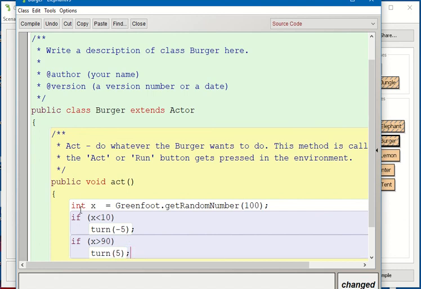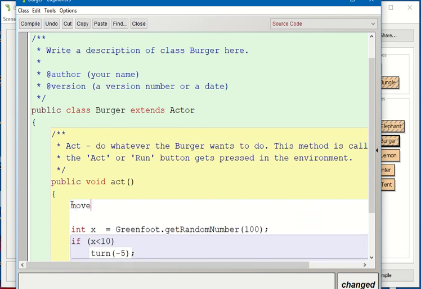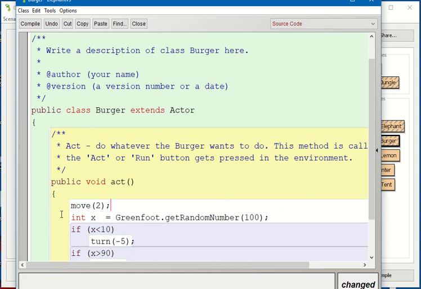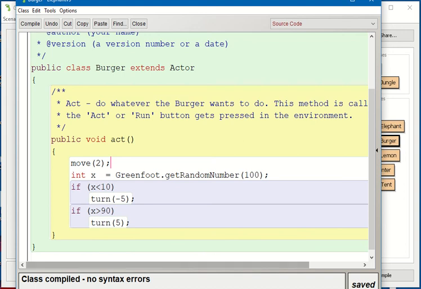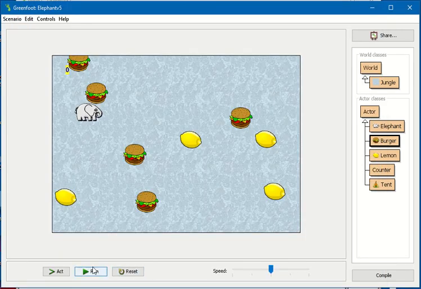But then it's just standing still. So maybe we can have it as a perennial mover. So I'll just move it. Maybe make it move 2 all the time. Now you may find that it gets stuck against the edge with some of these things. So let's compile and see what this looks like.